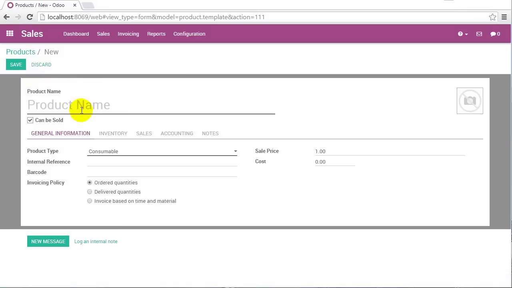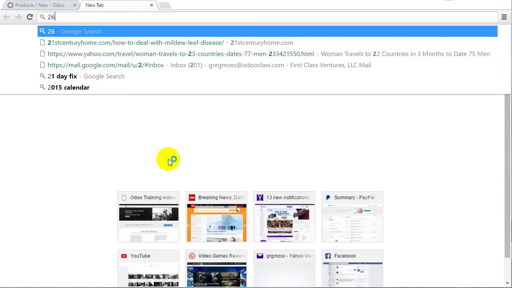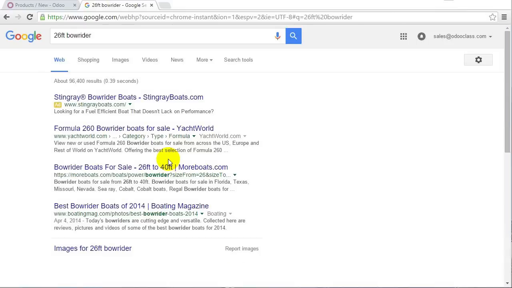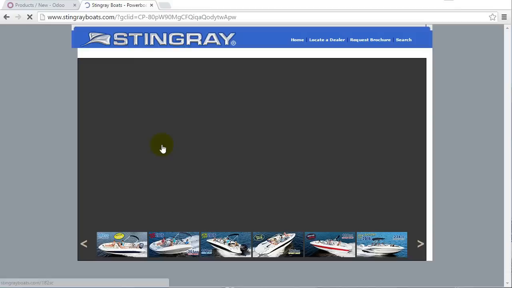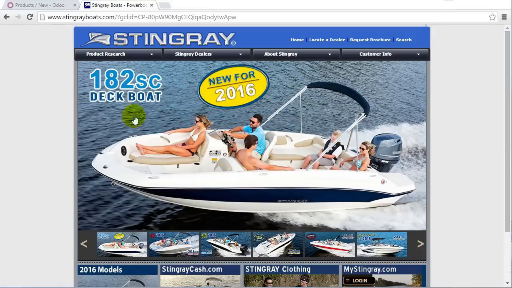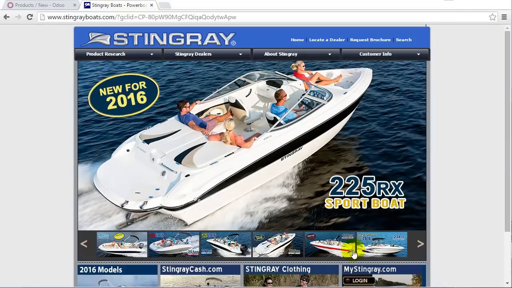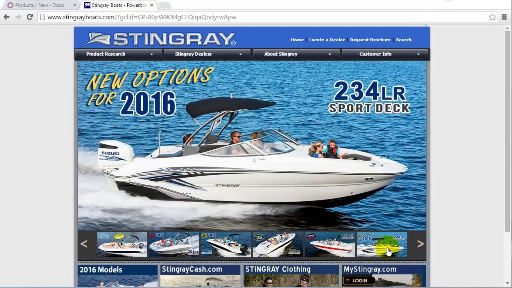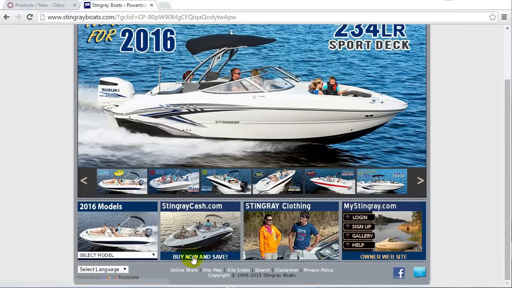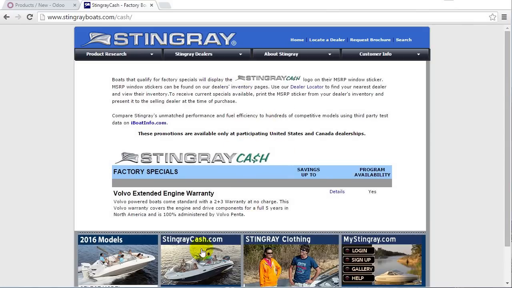So in this case, our product is going to be make it a 26-foot bow rider. And so this is just a boat. If I can go here to Google real quick and say 26-foot bow rider, just see what one might look like. So there's an 18-foot bow rider. There's a 22-foot bow rider. So just to give you an idea what kind of boats we're looking at. There's a 23-footer right there. So they make them up, all different sizes.